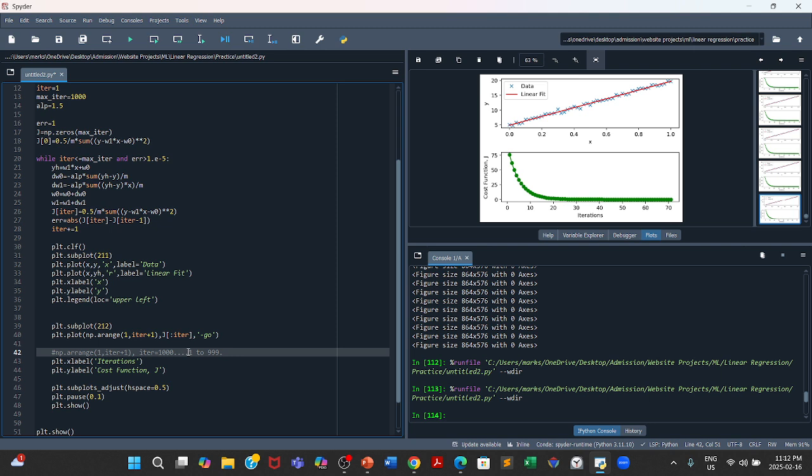So right now it has 1 to iter plus 1. So it's actually taking values from 1 to iter. It's taking all the values of iterations, because the iteration starts from 1 and goes up to iter. So throughout the loop, that's what is happening here. It's taking all the values of iteration. That's what I tried to mean through this portion.